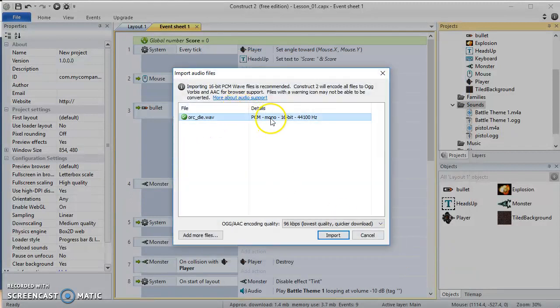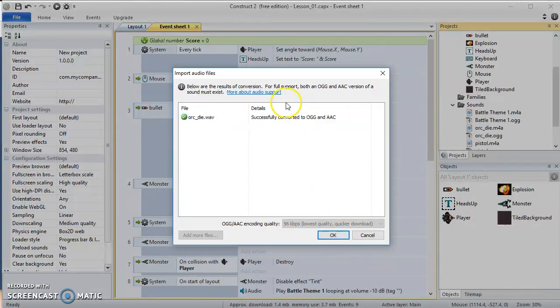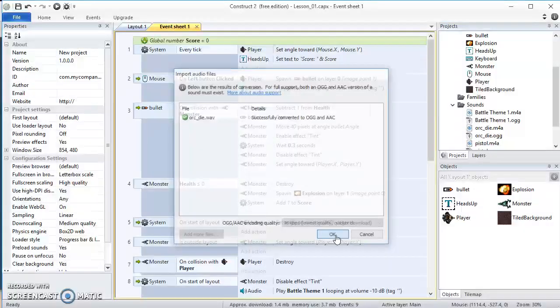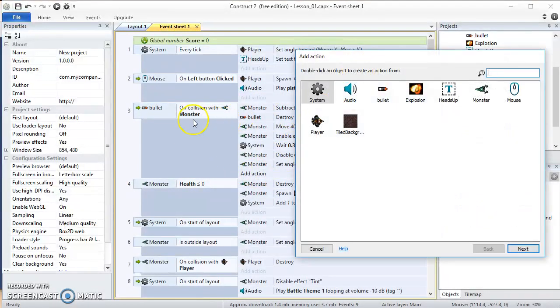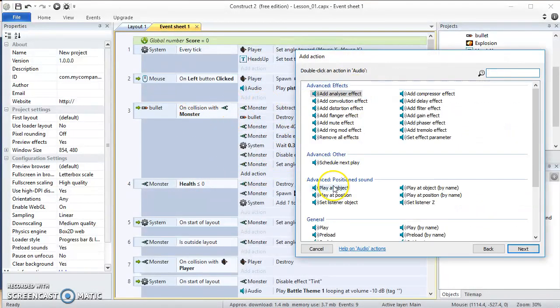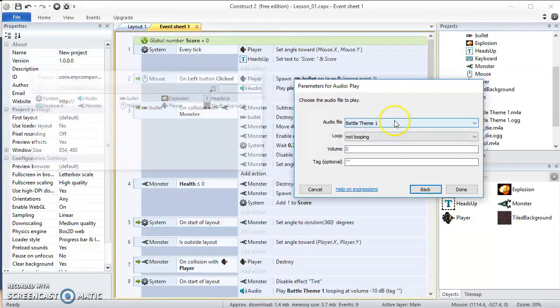So I'm going to do that, and as soon as I click convert, look for no errors. Here is what you really want to do when you're importing sounds: make sure you get a successful conversion here, and so now that has been added. So I got that orc die. Then I'm going to do on collision with monster, I'm going to play the audio of orc die, and again that one's not going to be looping.